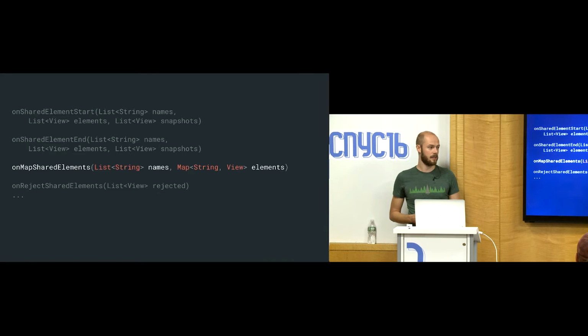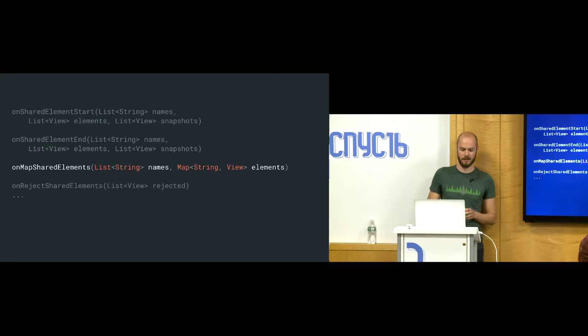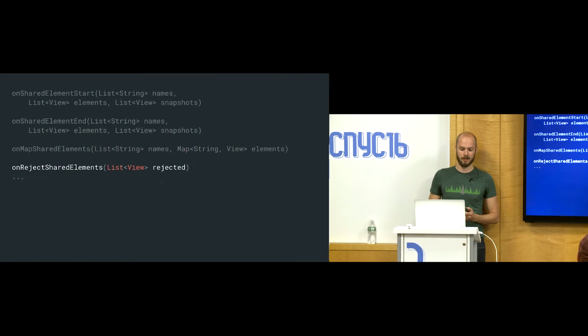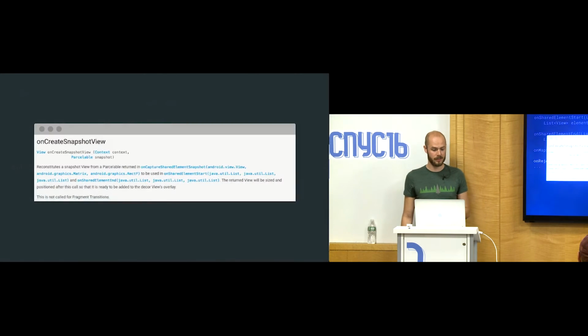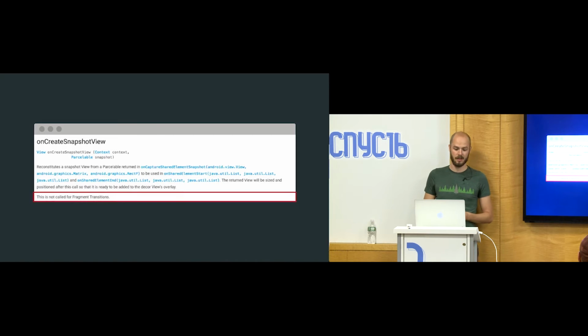Another thing that's pretty handy is mapping shared elements. We'll cover that later. That comes when you actually want to come back to a different view than the one you actually started off with. Sounds a little bit abstract, but I've got an example on that. And also onRejectSharedElements. So if everything's working fine, but there's one element where you don't know what's going on, have a breakpoint on this method, and you know which one's being rejected, and whether you're actually correct that it's being rejected. Also, there are a couple more methods, which are not being called for fragment transitions.